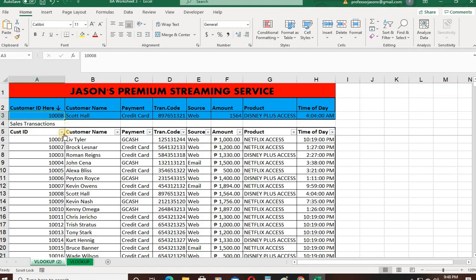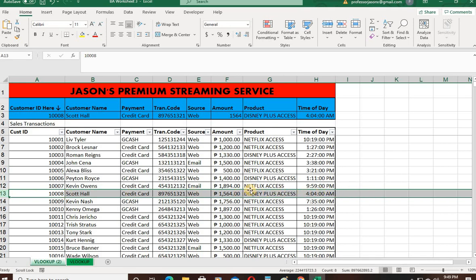So here you can see that I have a customer and the customer ID is 1008. And then it shows Scott Hall's information. So forgive me, I just made up some names here from wrestling and Marvel. But nevertheless, 1008 Scott Hall. So you can see that this is his information, right? Same as the one above.